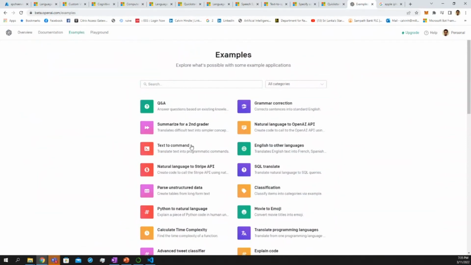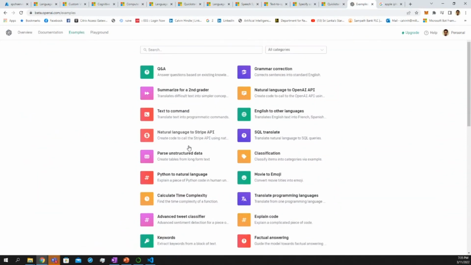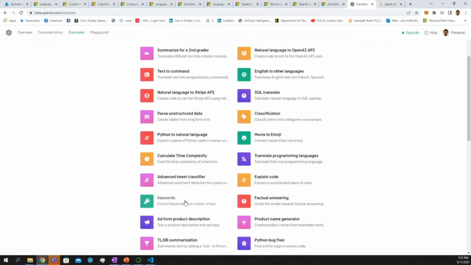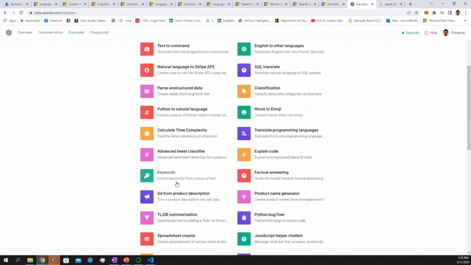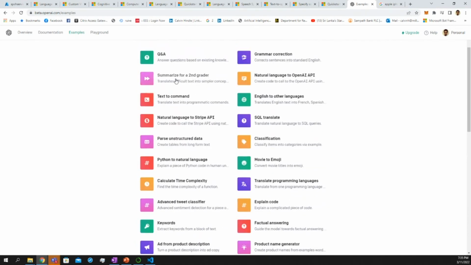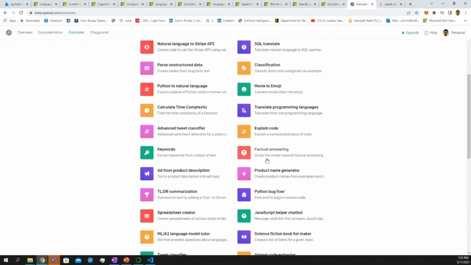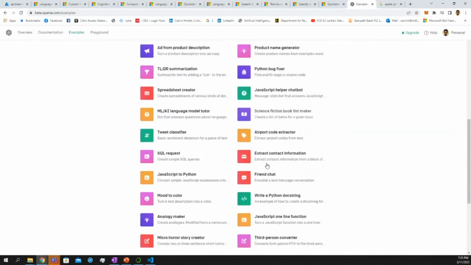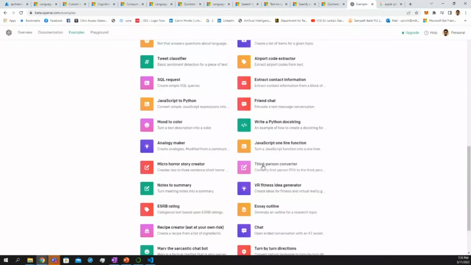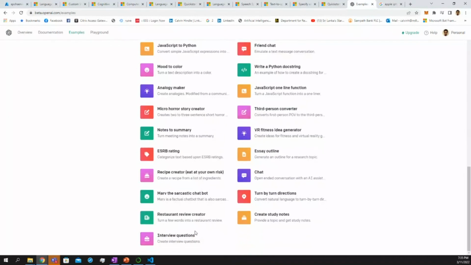And there are quite a lot of examples here. For example, keyword extraction, summarizing of text, grammar correction, and so on. But these are not traditional NLP models, because there are really extensive features which I can explain here.